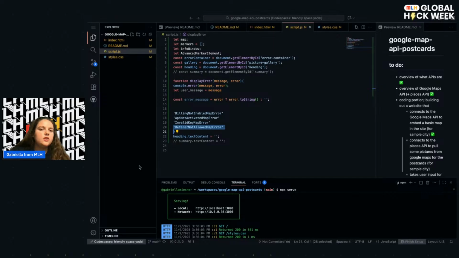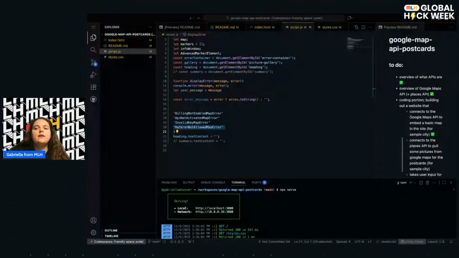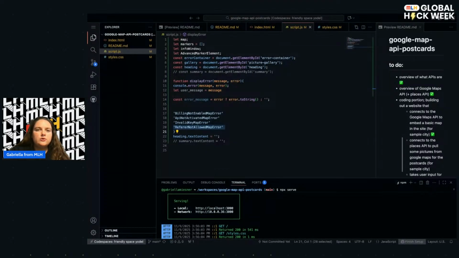And then referer not allowed map error. This is going to come when we are getting traffic to our site from an HTTP referrer that is blocked from the request. As you saw when we went through and created our API key earlier, you're able to restrict the specific kinds of websites and applications the API request is going through. This is if you're using one that you restricted against. So let's actually create those error handling messages now that you know what they are.